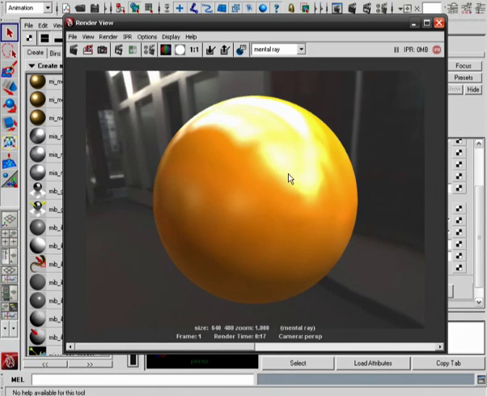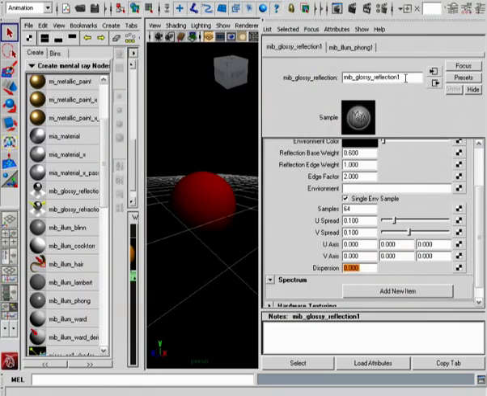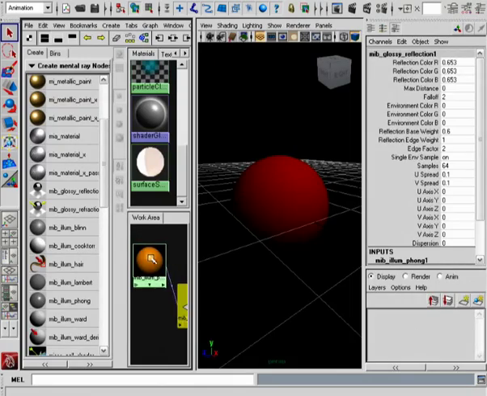Alright, so that's a look at how we can start to utilize the glossy reflection shader as a way of introducing reflections to our base shaders.